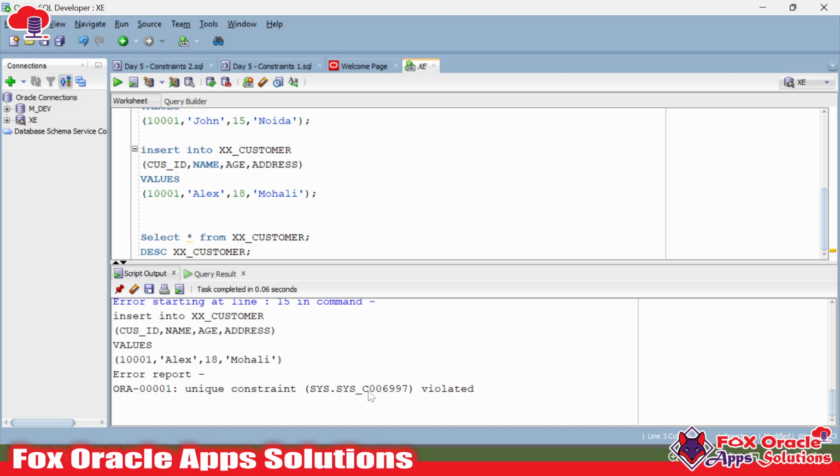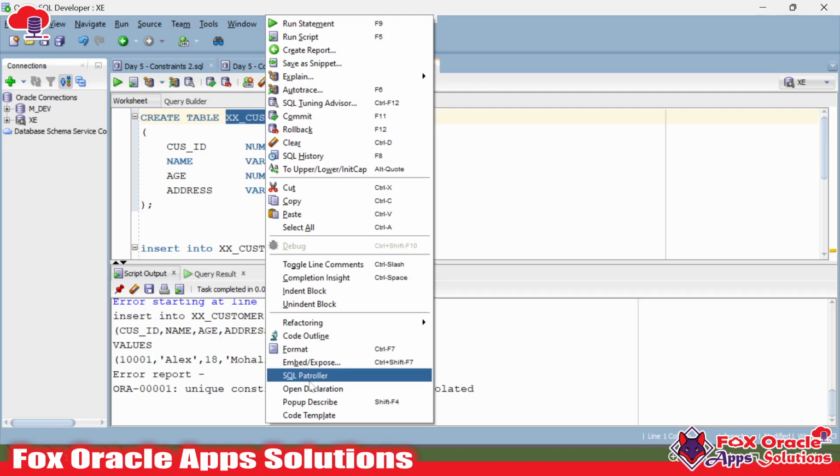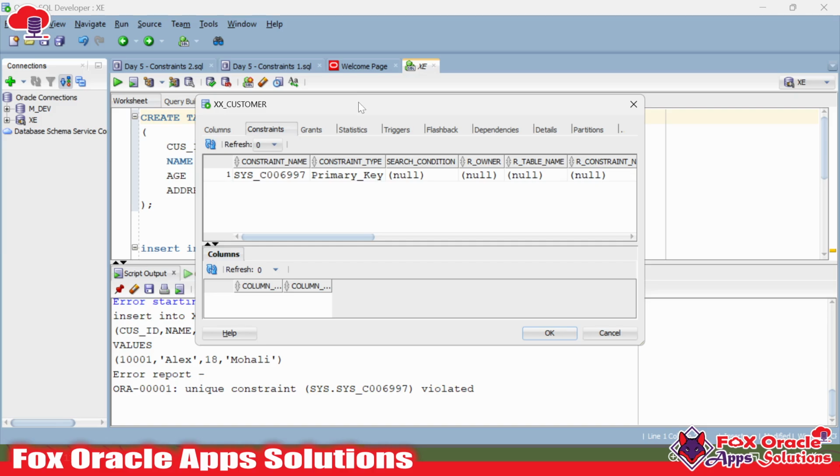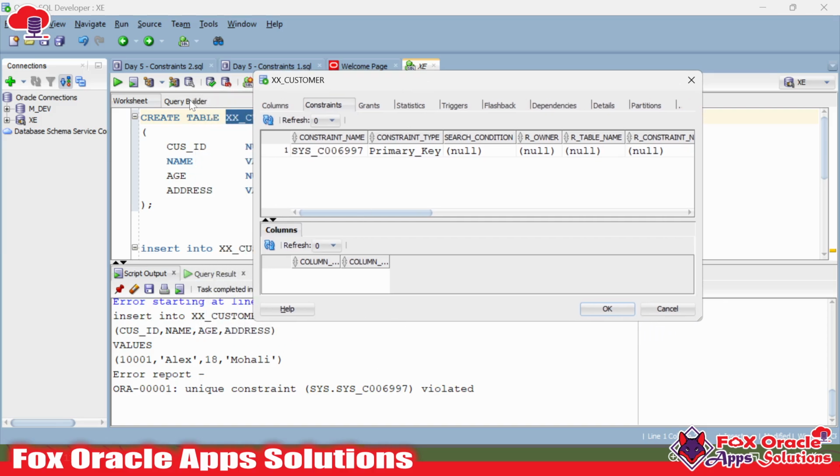It is C006997, which we created. The same I can show you. So go to this constraint and you can see this is the same name we are getting. So for example, your table may have multiple constraints. So in the error message also you will get the constraint name, and by that you can identify which constraint is having that error message.